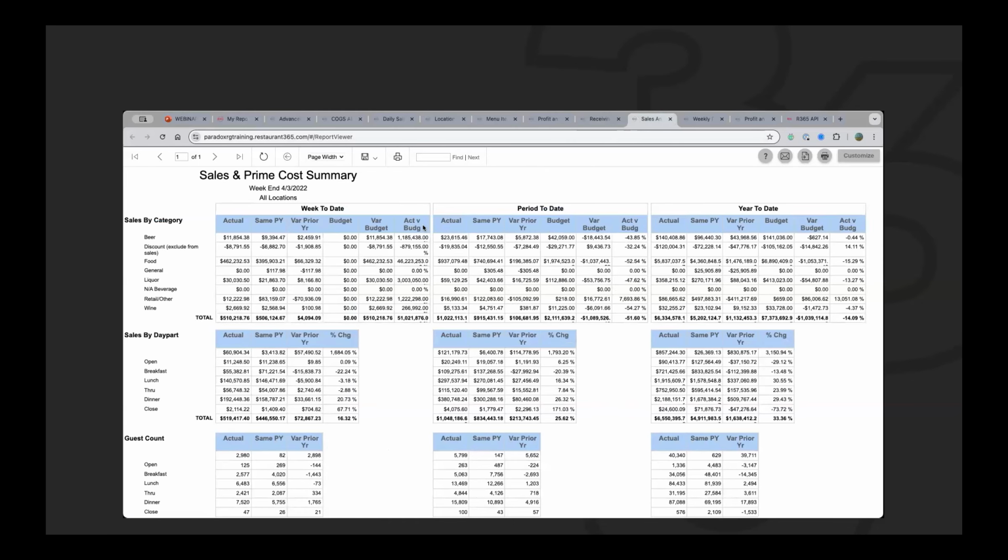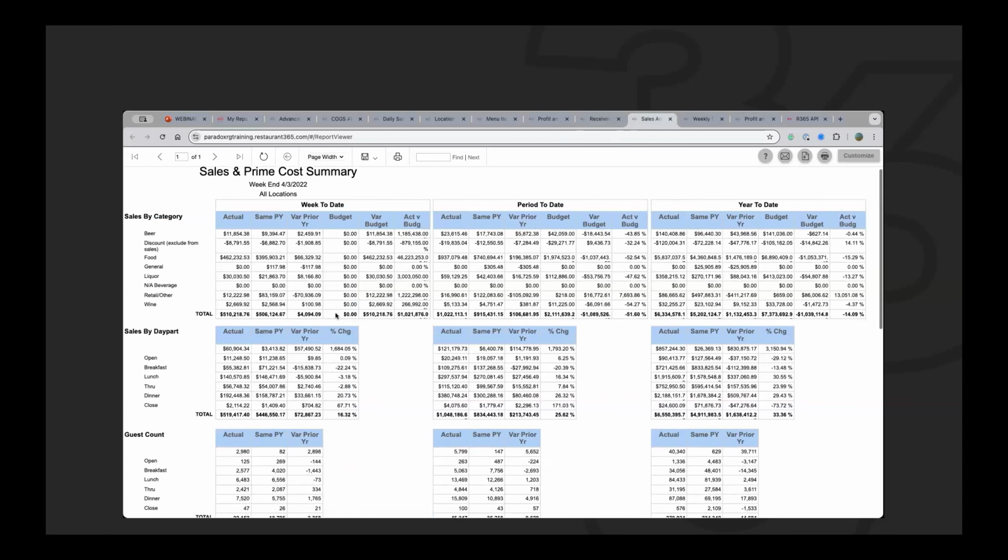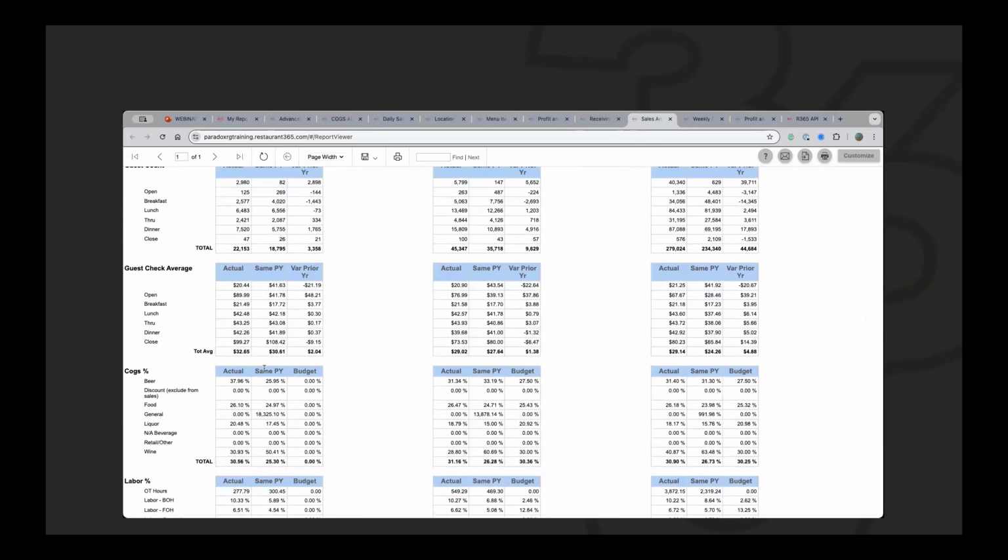Next up, I've got our sales and prime cost summary. Again, this is a nice, quick little way to view a P&L with some week-to-date, period-to-date, year-to-date metrics. We've got sales by day part. We've got guest count. We've got check averages, COGS.